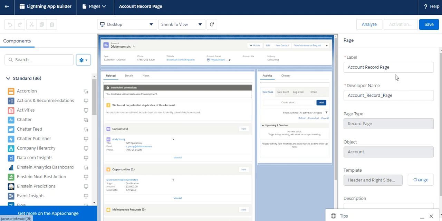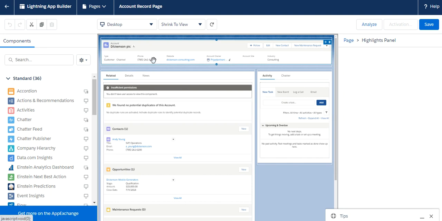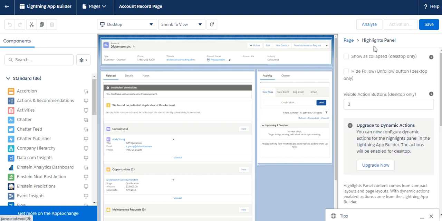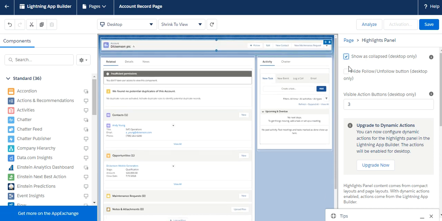So this is the property pane. From the property pane we can know about the components. Just suppose I'm clicking on this component, it's showing which type of component this is. This is the highlight panel, and from here you can do things like the follow and unfollow button, show the collapse. So you can see the changes here.